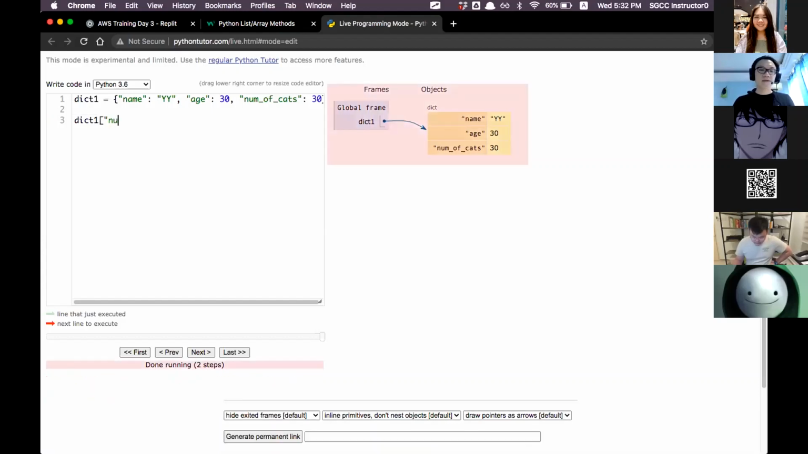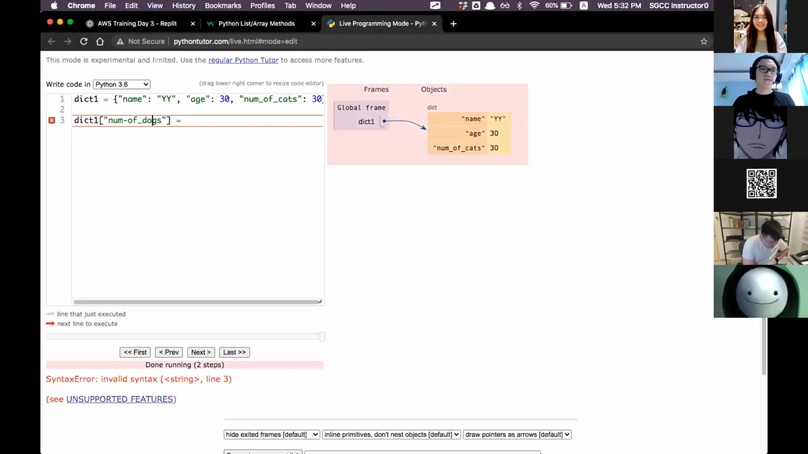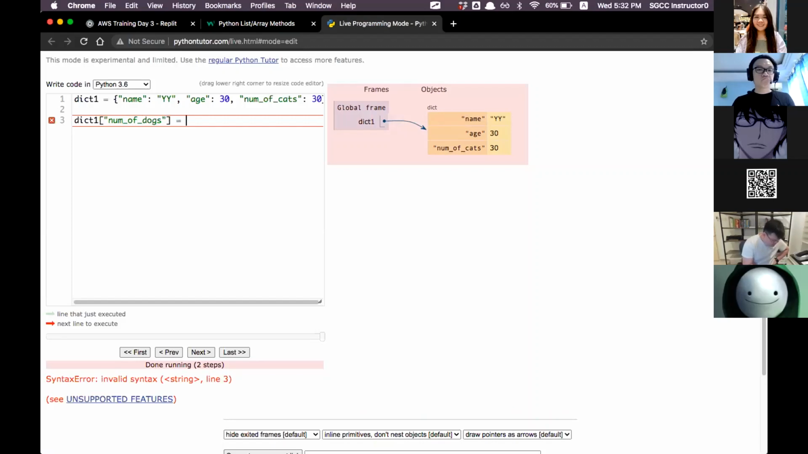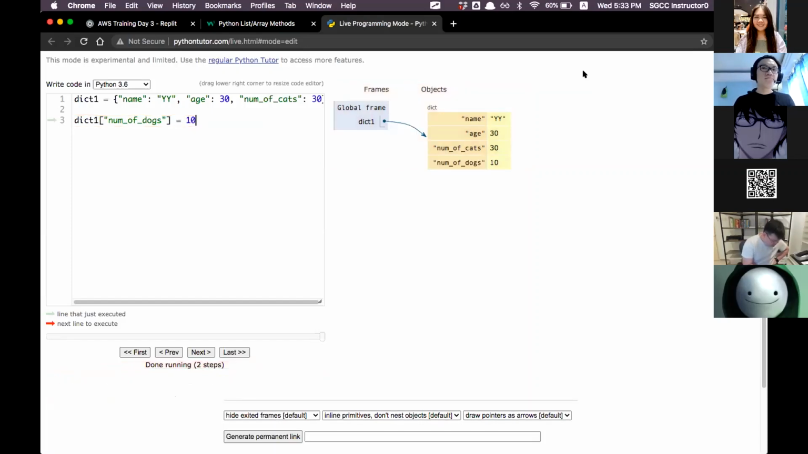Let's say maybe number of dogs. Okay, and I assign it a new value of, sorry, I can't use minus sign over here. Let's do, I have like 10 dogs. Okay. As you can see, I've successfully added a line over here, right? I've added new information onto the dictionary.